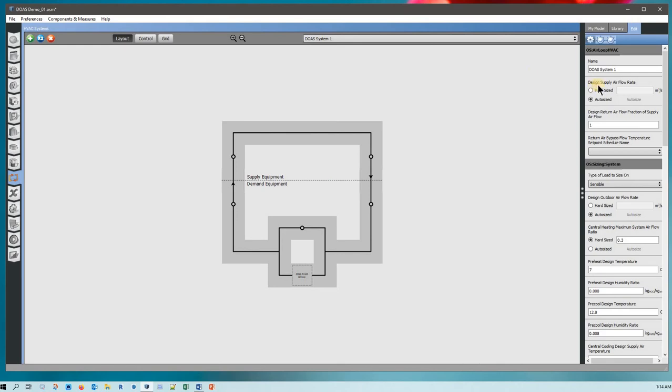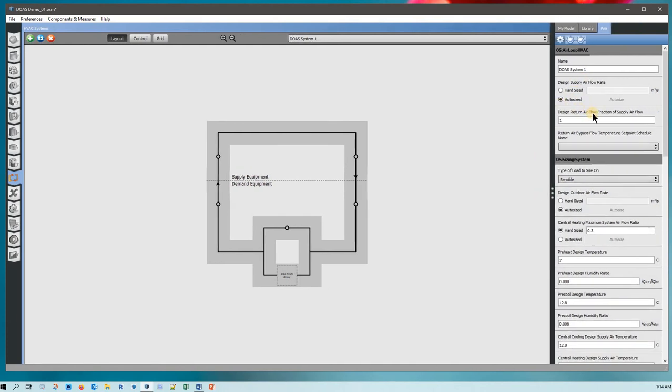So keeping that selected, we want to make several adjustments here in the settings over here on the right. We're going to leave it on auto size. We're going to adjust our type of load to size on to ventilation requirement because we're providing ventilation air, and that's our key factor we want to size for. We're going to change the central heating maximum system airflow ratio to 1, meaning it can bring in 100% outdoor air.